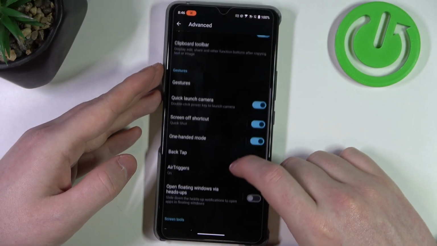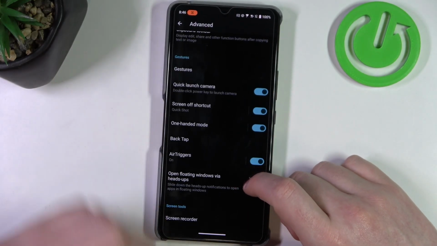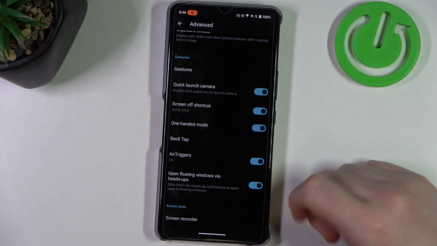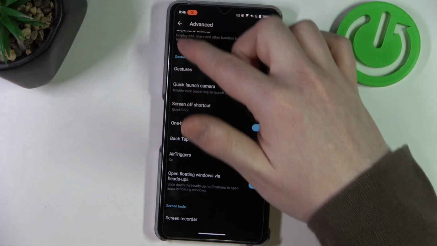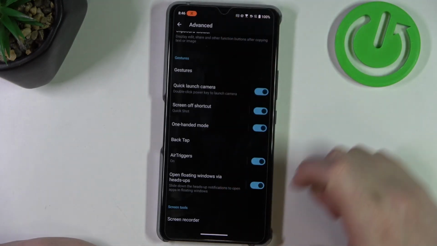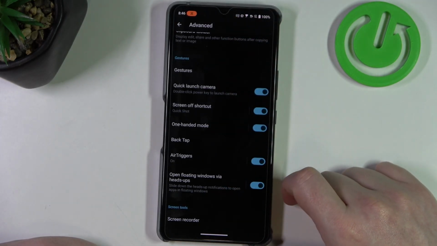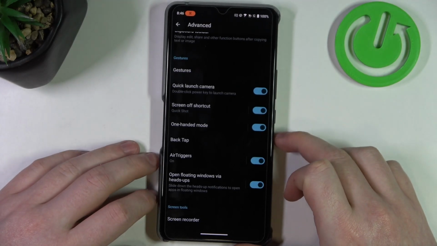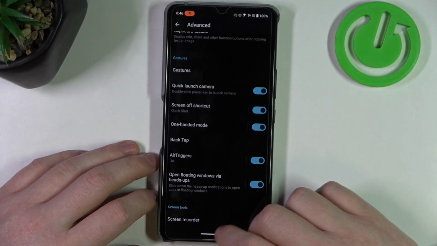Okay, next is open floating windows via heads up. That means if you receive any notification, and it will be visible right here for a short moment, you can swipe it down and it will open up a location that was triggered by that notification.